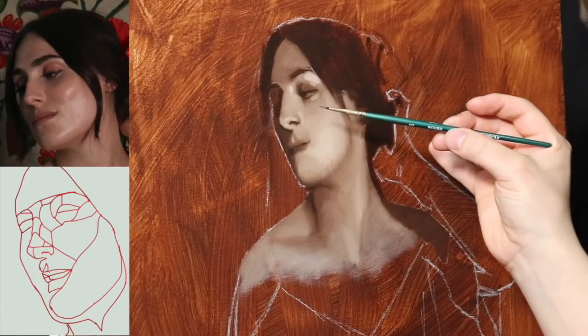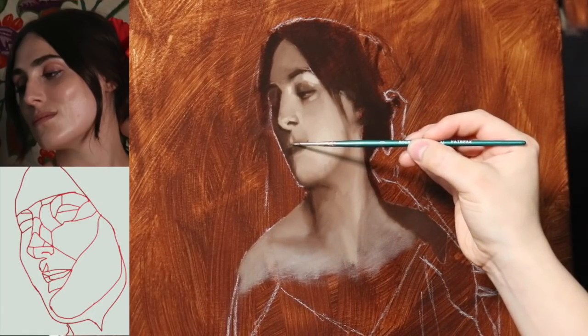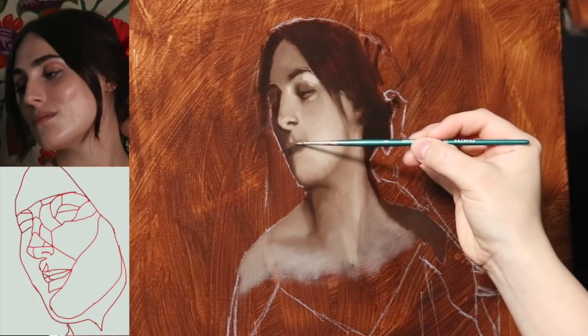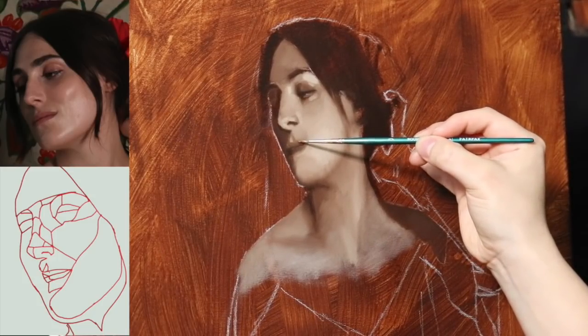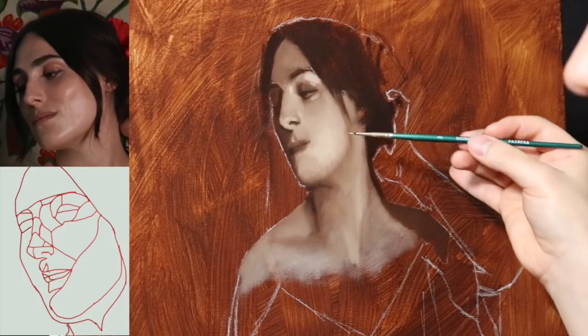Now with the photo reference, you're seeing two images to the left. So this is kind of a first, I think, in my YouTube channel, where you're seeing two images to the left and then the painting on the right. So there's something to be said about this.